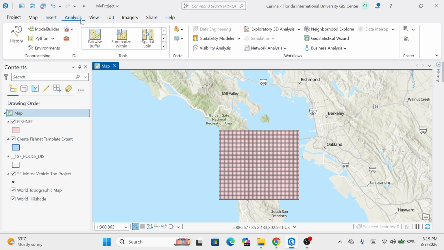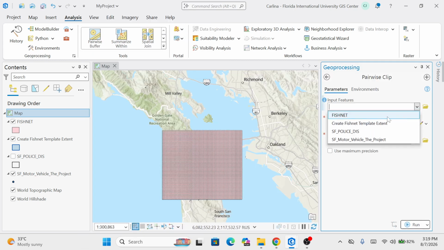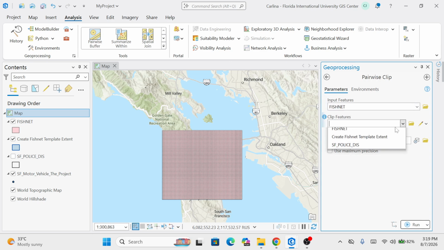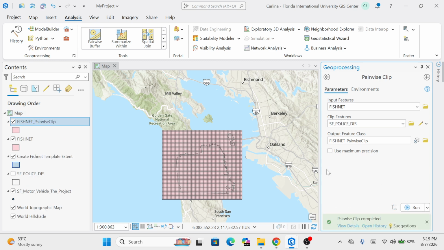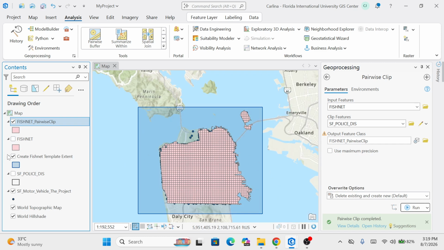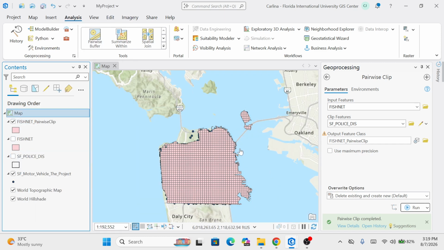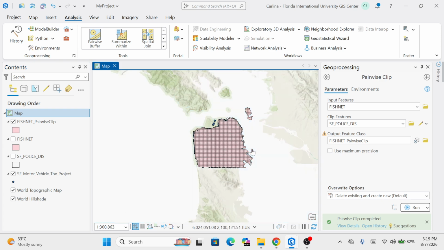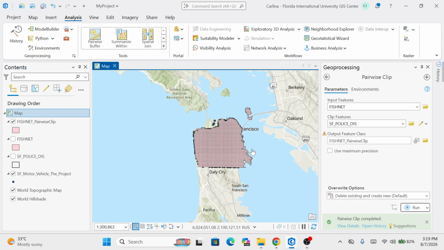For this purpose, go to Analysis and search Clip. Input feature is the fishnet and clip feature is our boundary. Run the tool. So here we have the grids inside the boundary. You can see, at this point, the fishnet is ready, but it still does not contain any crime information.